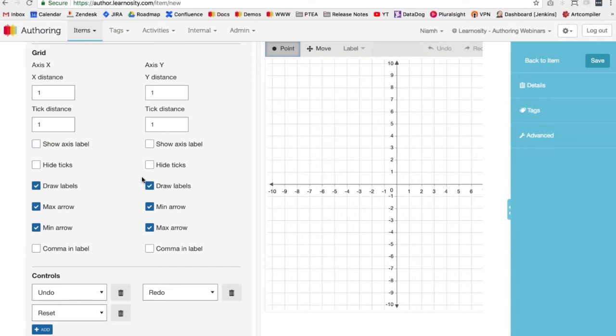Then if I want to hide ticks or hide numeric labels, I can do that too. So the hide ticks option is off by default, but if I turn it on the y-axis, you can see that my ticks disappear beside my letters. Turn it back off. And then with draw labels, that will turn off the actual numeric labels alongside the ticks.